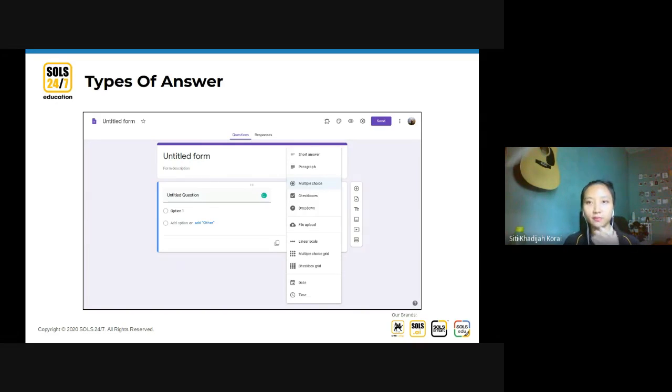If you want your respondent to choose from a list, you have multiple choice. Multiple choice allows them to choose one option. And you have checkbox, which can choose more than one option, so that they can just tick on more than one option. You also have drop down, which normally we use for gender option, because they can only choose one.